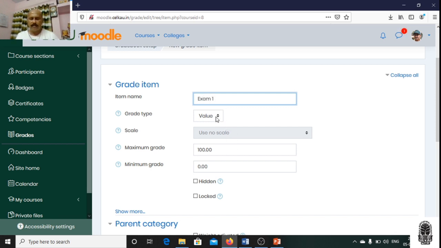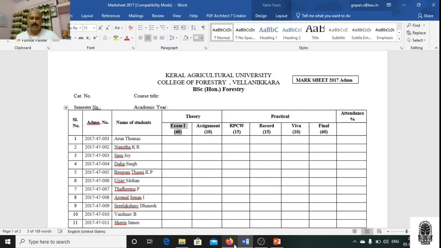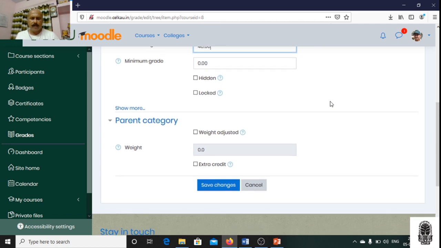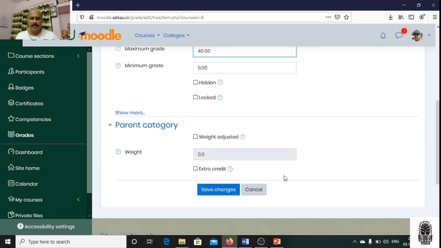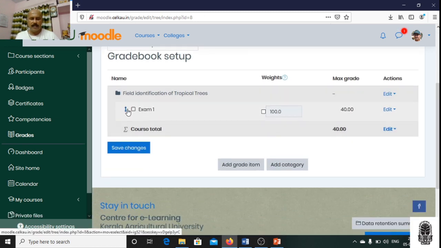The value, scale, text and all are available, but I will put it as value because we are assigning a particular mark to this. The maximum grade you can see here is 100, so we will change this to 40. We'll type 40 here. Then nothing else. You can just save changes and see what happens. You can see that the examination 1 has come and the maximum grade is 40.